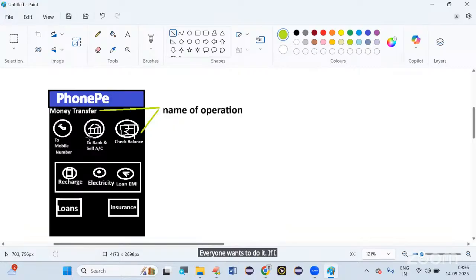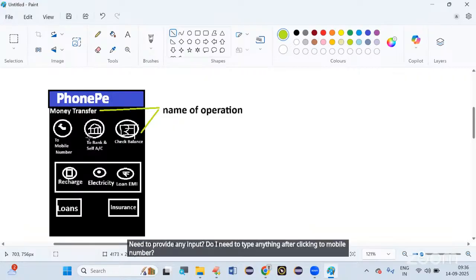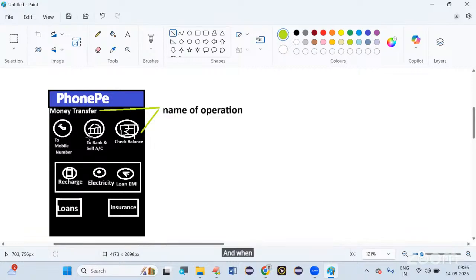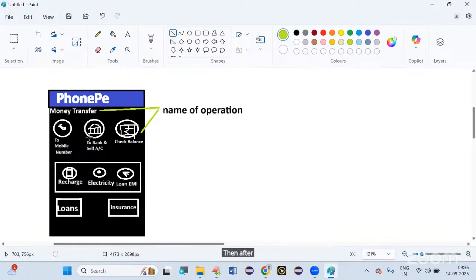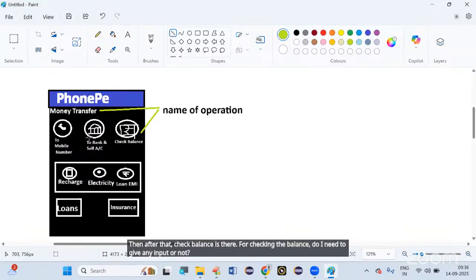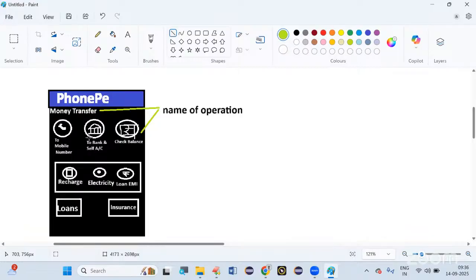If I say I have to transfer money to a mobile number, in that case, do I need to provide any input? Do I need to type anything after clicking mobile number? And when I click bank and self account, after clicking, do I have to give any input? Then after that, check balance is there. For checking the balance, do I need to give any input or not? Check it and let me know. Then only we can plan further.